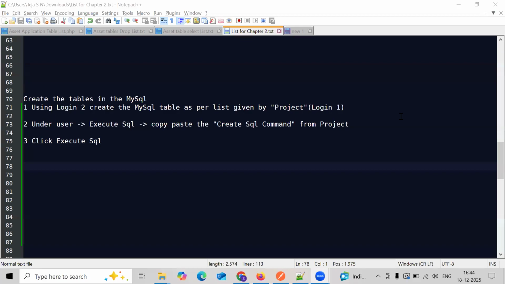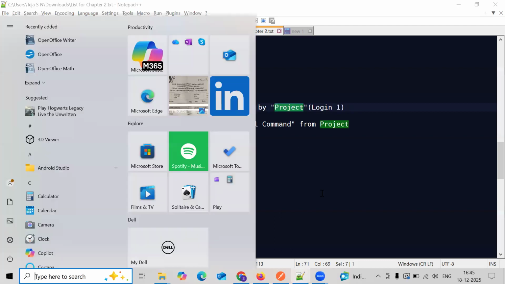Hi friends, we are in the chapter where we are going to create the MySQL tables. How to do that? That's what we are going to see now. So now we are going to discuss the login 2, which we discussed at the very first. So far we are going through the login 1 process. That is the project that I have shown here. So what is login 1? It is this one.